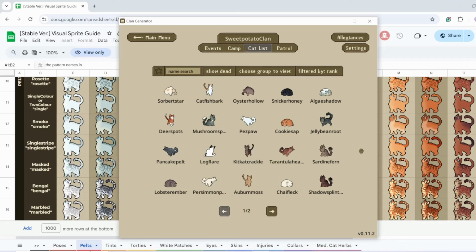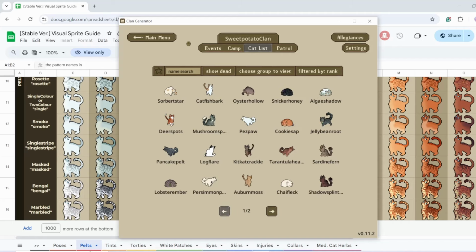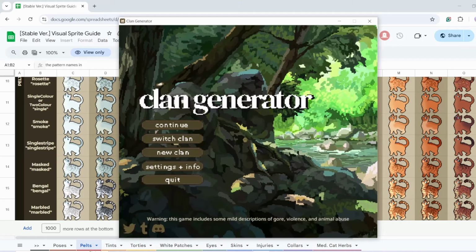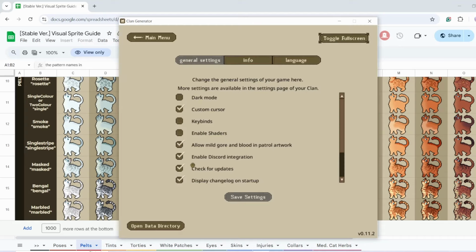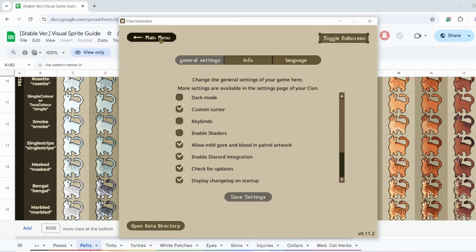So, for the sake of this tutorial, I'm going to be trying to code in a tortie cat, since those are the most complicated. However, I will show you how to do non-tortie cats as well. So, the example clan we're going to be using for this is going to be Sweet Potato Clan, which I used once in a video, but I probably won't be using it again.